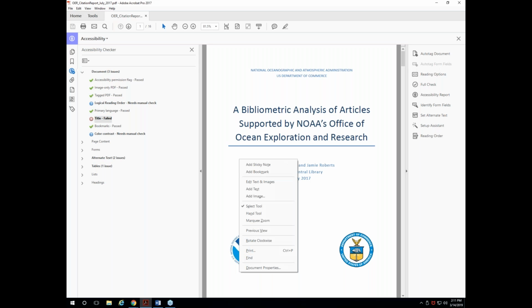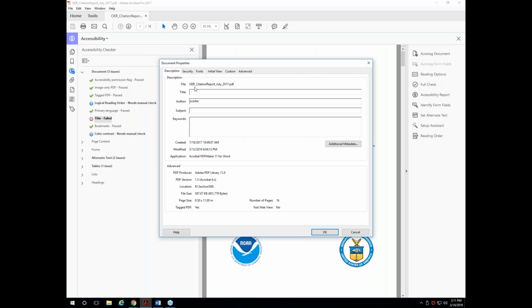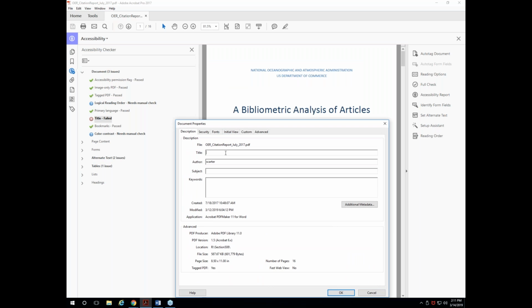If you right click on the document, go all the way down, there's document properties at the bottom. If you go to document properties, the first one that should come up is description, and you'll see it has the file name, there's room for title, author, subject, so on and so forth. Again, the part we care about is the title. So you can type in the title, so on and so forth.